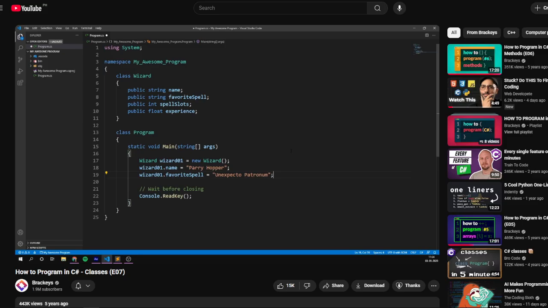We can also give this wizard some spell slots, so we'll go wizard1 dot spell slots equals, and let's just default this to 2. And finally, we can set the experience level of our wizard to 0. And remember, whenever we're changing a float, it's a good idea to put an F right after the number. When we're just setting it equal to 0, this doesn't matter, but if we were using a decimal place here, it is going to give us an error unless we remember to do that. But again, I'm just going to set it equal to 0.